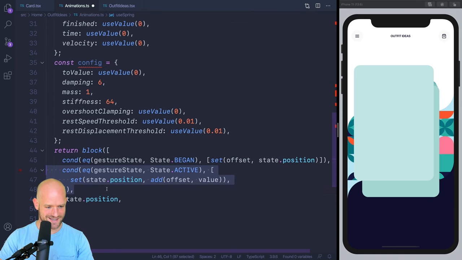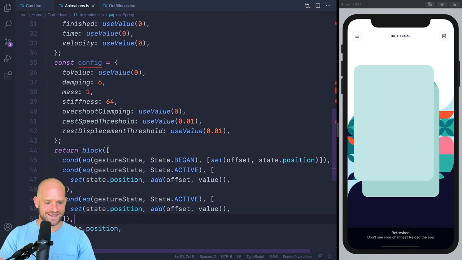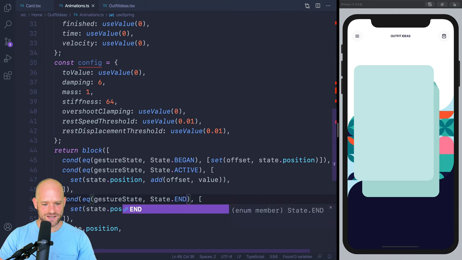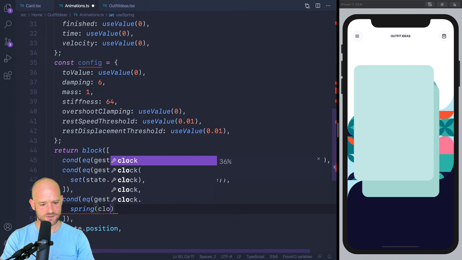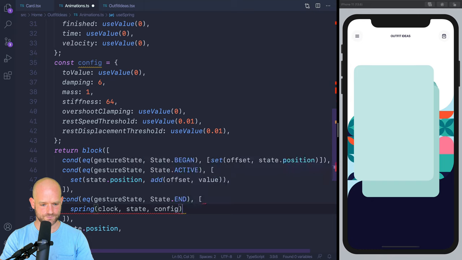Now, if the gesture ends, we spring. So clock, state, configure. We start the clock.